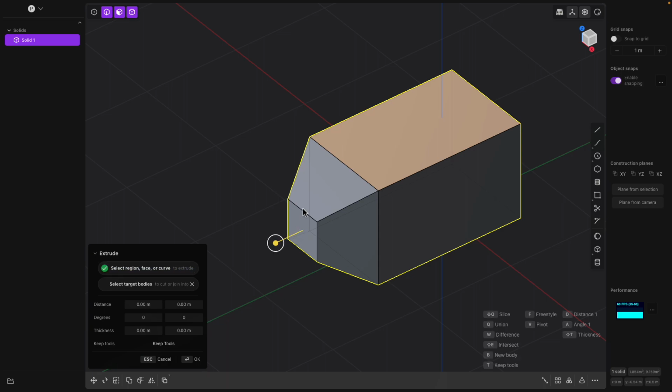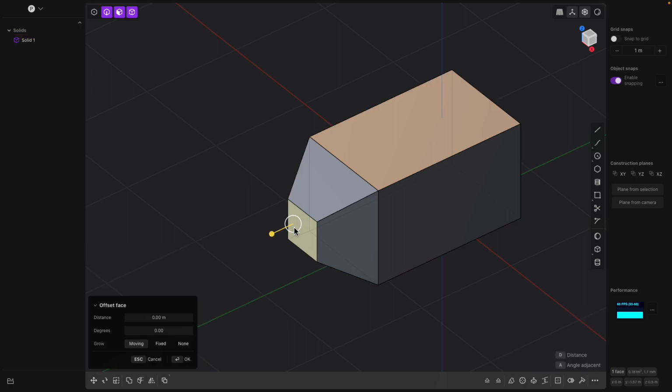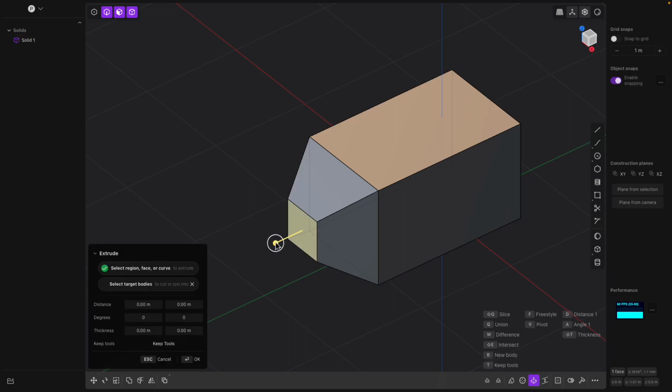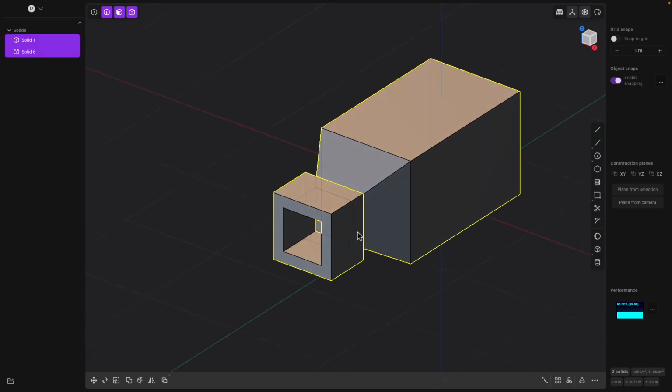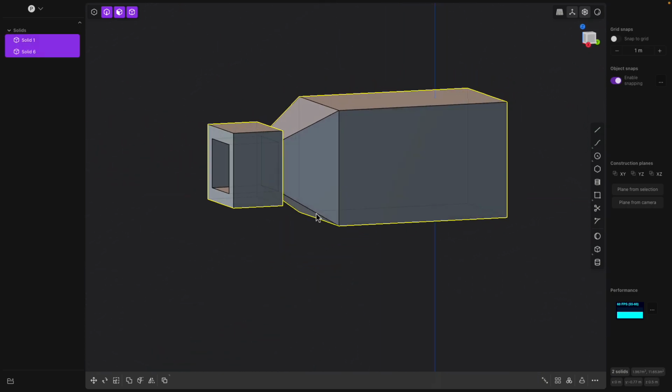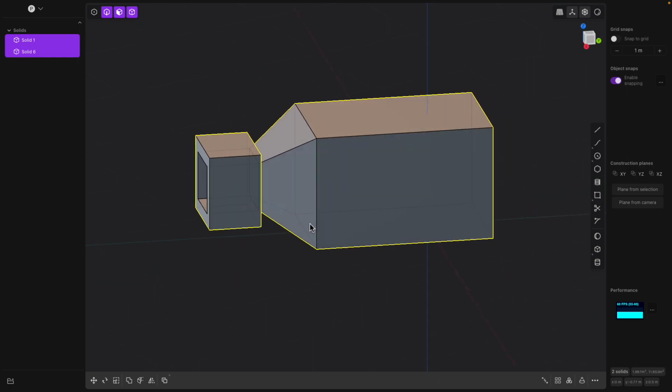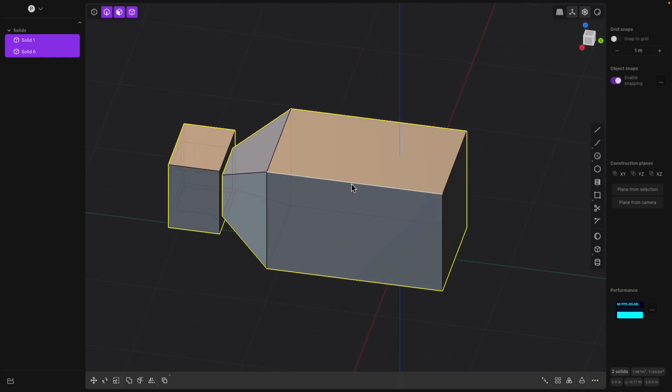Select a face. Actually, right click, select a face. E, extrude again, and there. This is quite interesting. This is unusual. It's almost like extruding the side, and you get that. So far so good and pretty normal, nothing special.